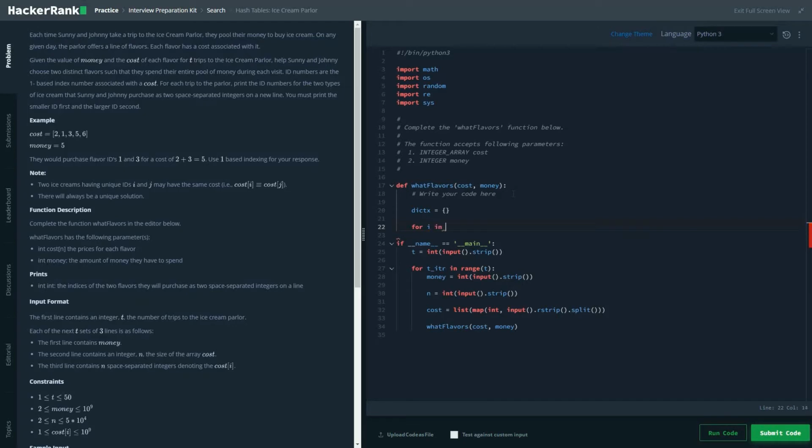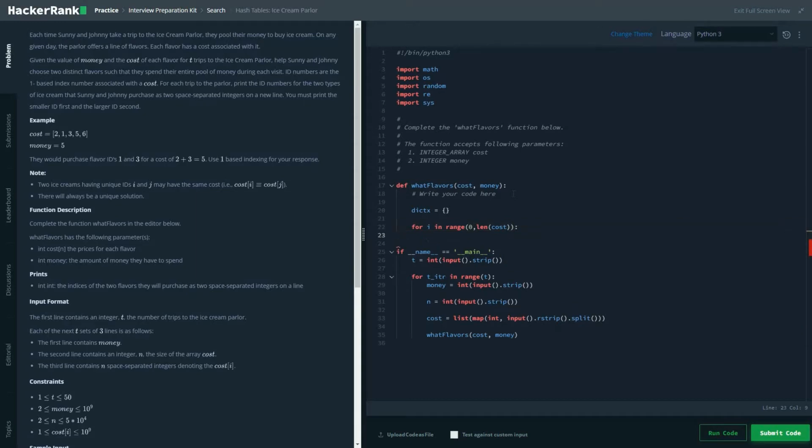So for i in range of 0 to length of cost, we'd be assigning. Here the key of the dictionary is going to be the cost value, and the value corresponding to that key is going to be the ID at which place it has been stored. So here we have to return the IDs, not the cost of the ice cream. You need to understand that.